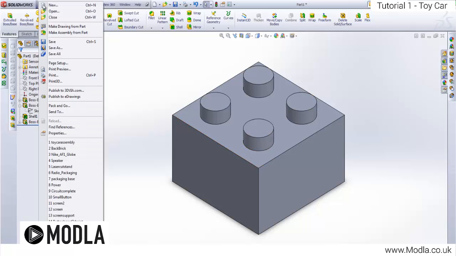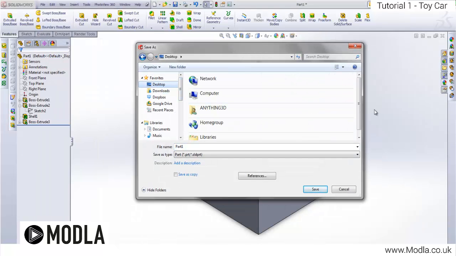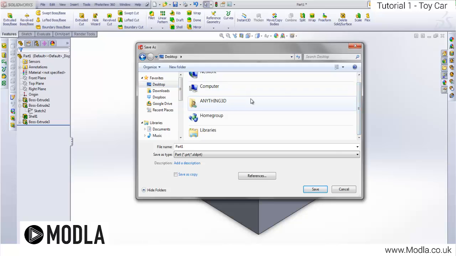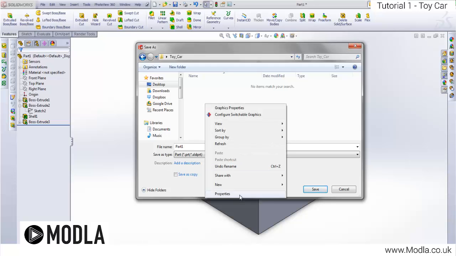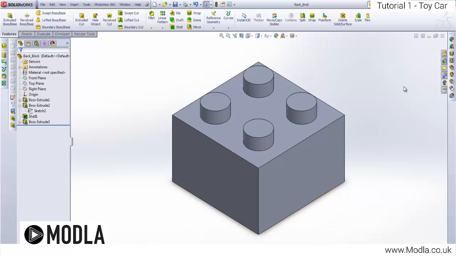Now we're ready to save this. So we're going to go File, Save. Now we'll create a new file on the desktop. Okay, so I'm going to go File, New, Folder, Toy Car. Okay, _car, and I'm going to always put different folders in. So I'm going to have a 3 CAD folder. Okay. And we can put it in there. So I'm going to call this back underscore brick. There we go. Save.